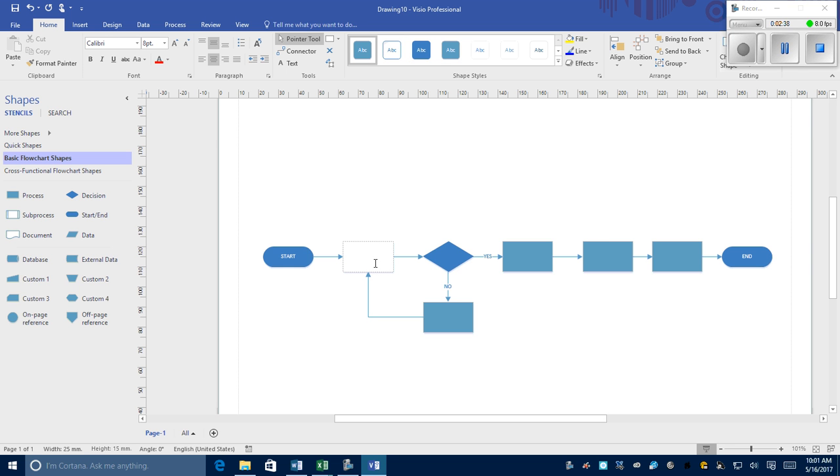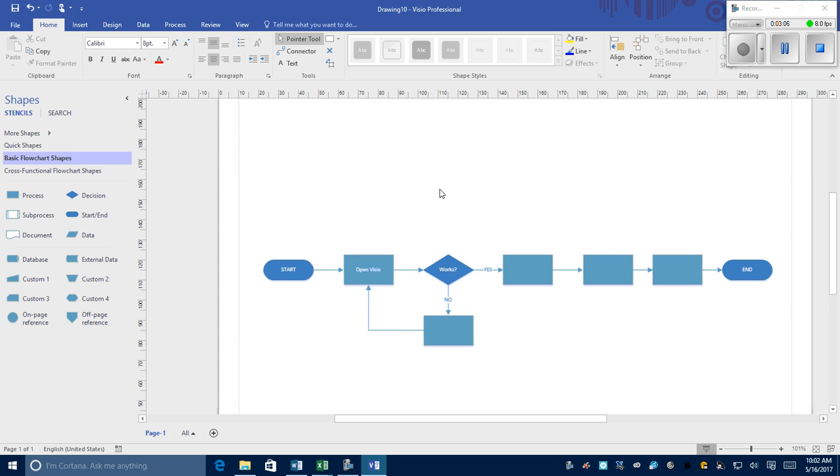So this is an activity box. Say maybe I want to say open Visio. Typically your action point should be a verb and a noun. And then a decision point would be a question. Very simply put, question works, maybe not the best word, but it should be a question of some sort. I'll leave it like that.